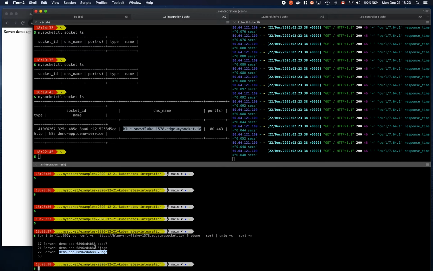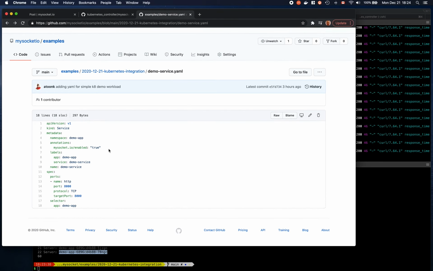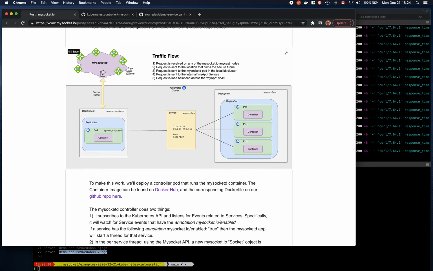I hope you found it easy to follow along, and you could see how easy it is to install this new mysocket controller in your Kubernetes cluster. Just update those 3 lines with your credentials and install the YAML file, and you're good to go. And after that, just make sure that you enable this one line on any of your services, really, to say mysocket.io enabled, and you get instant global load balancing, leveraging the mysocket.io Anycasted infrastructure.